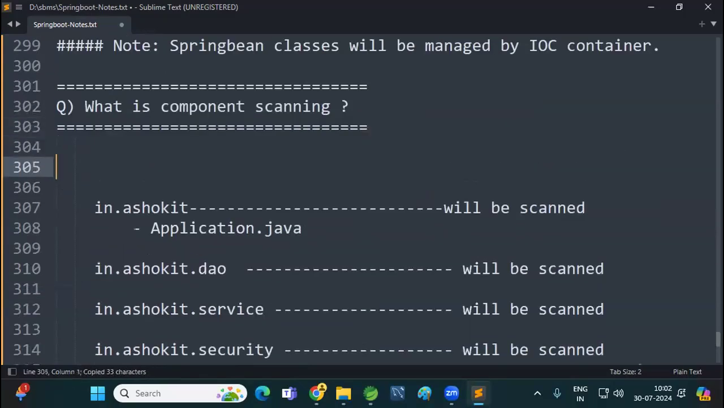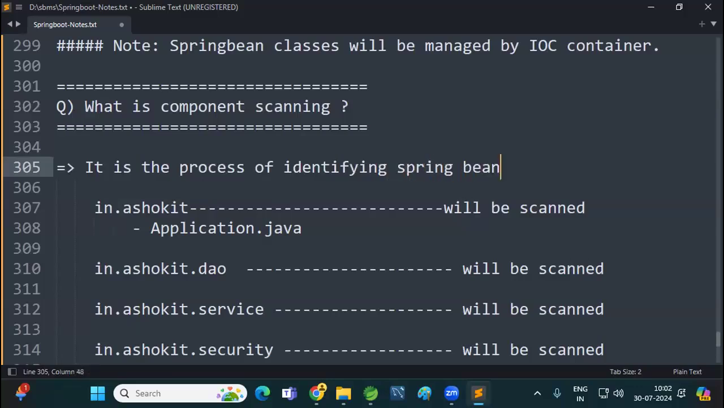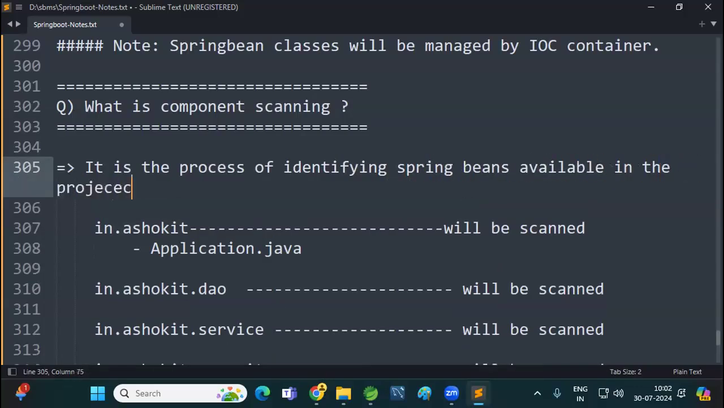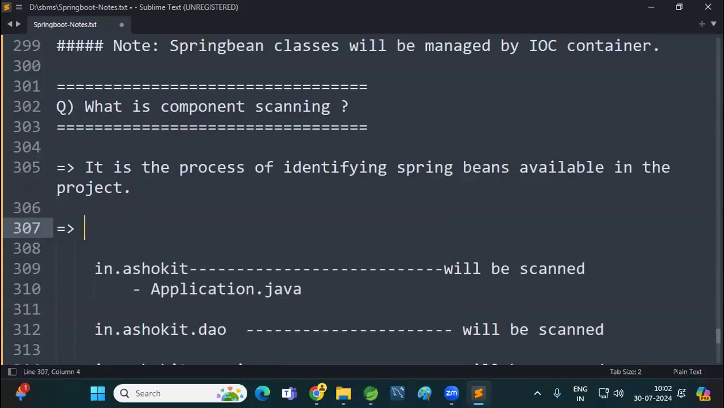It is the process of scanning the packages to identify Spring Bean classes in the project. It is the process of identifying Spring Beans available in the project. Component scanning will start from the base package.